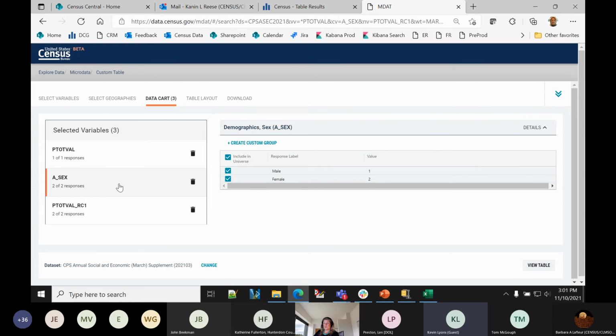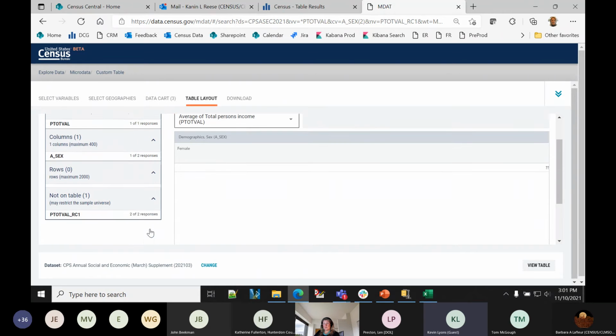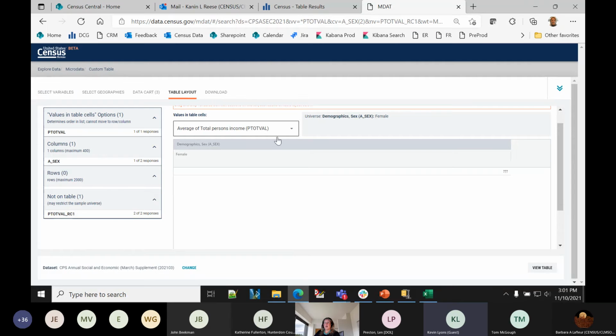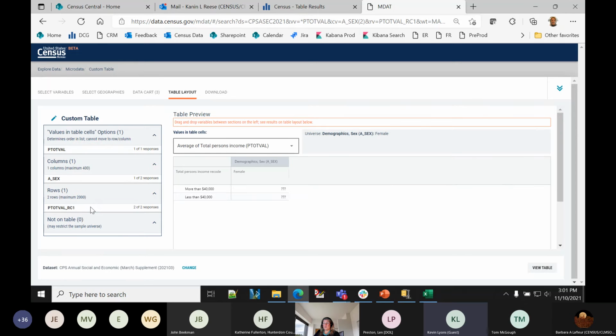Now for the A_sex, all I need to do is remove the male because we just wanted female. And that's it. Now I'm going to go to table layout and it gives me a table layout that I might be able to use. Let me make this a little smaller so you can see it. Okay. It gives me a table layout, but I want to move this around. I want to put my recode on the rows. And then I have my A_sex in the columns.